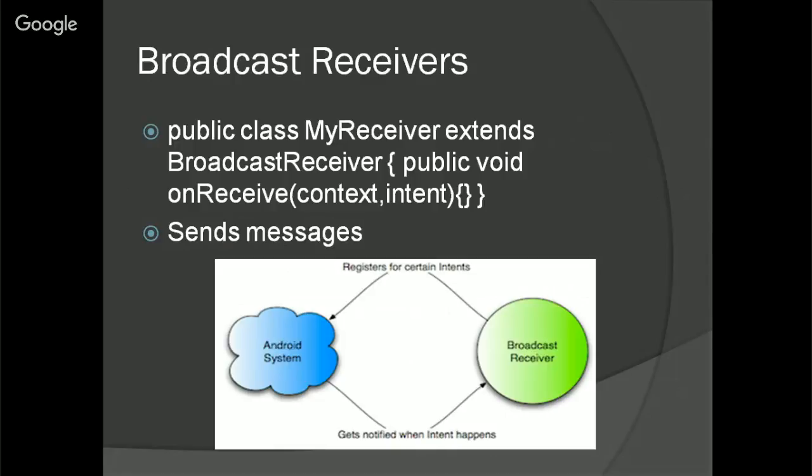I have written over there: public class MyReceiver extends BroadcastReceiver, which consists of a method public void onReceive, and it has two arguments, context and intent. Those two are the arguments which will be carried by the method void onReceive. So broadcast receiver is a class which can carry your messages to the Android system.